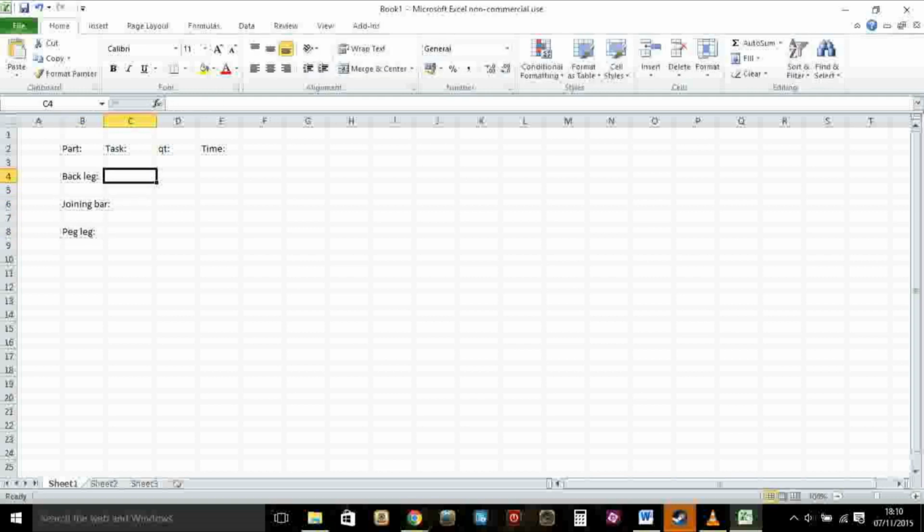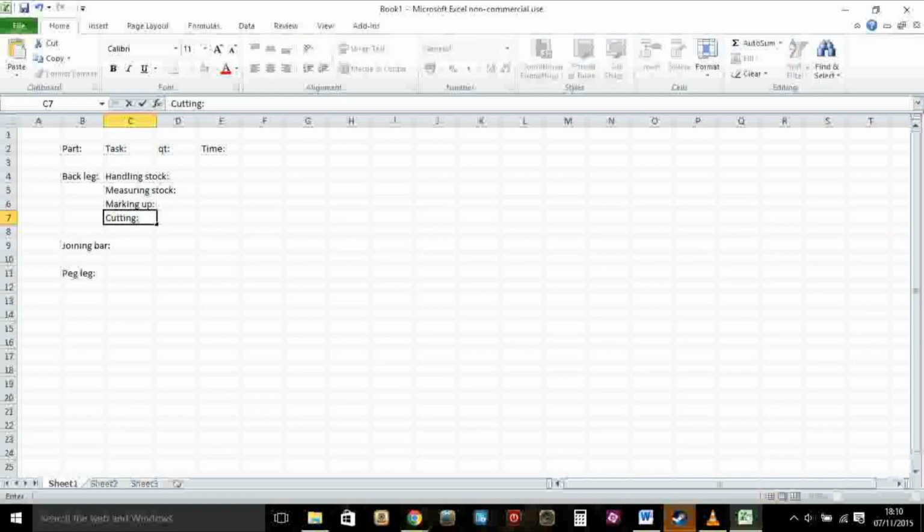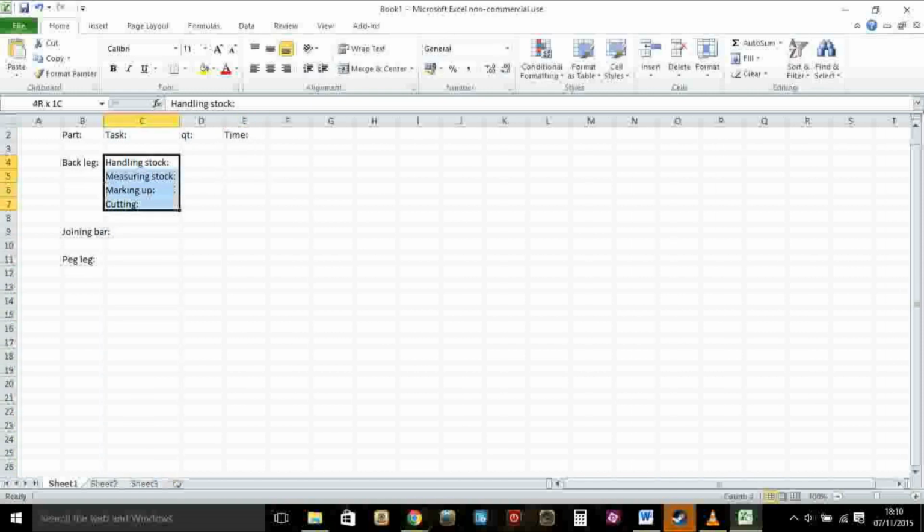The first tasks will be the same for all the parts: measuring, marking, and cutting your stock. While it may seem petty to charge for these tasks, they will add up, and you can lose up to an hour a day depending on your workload if you don't charge for them.